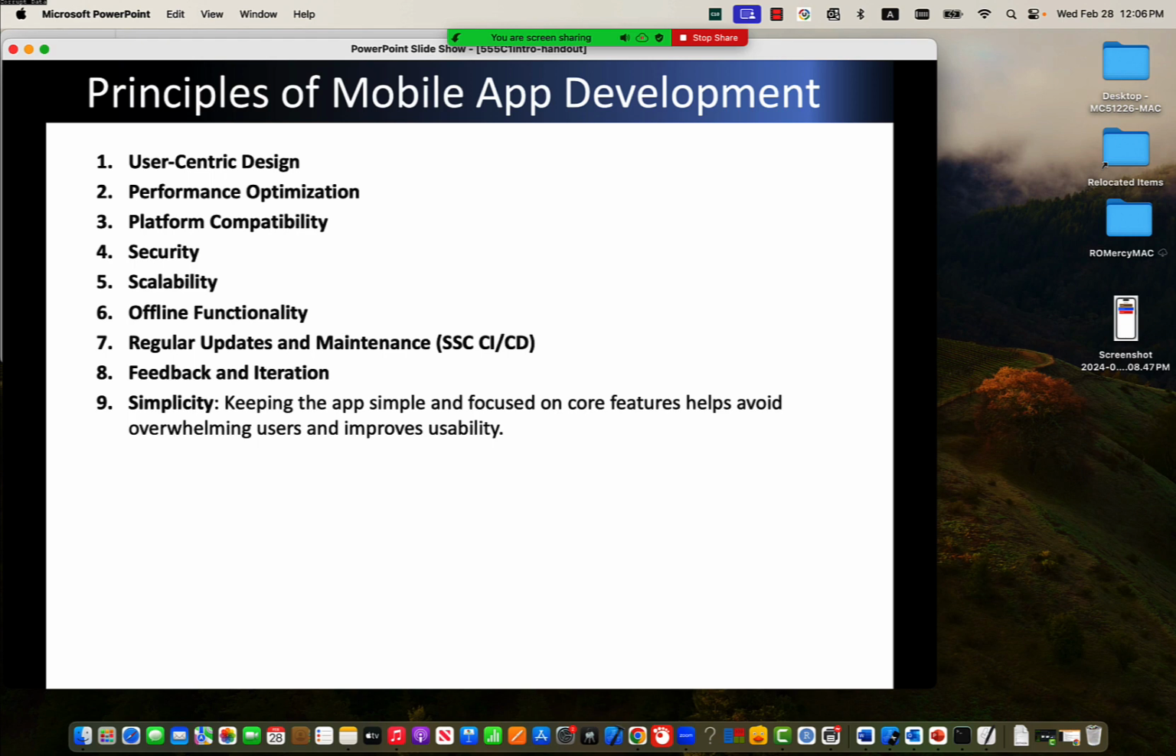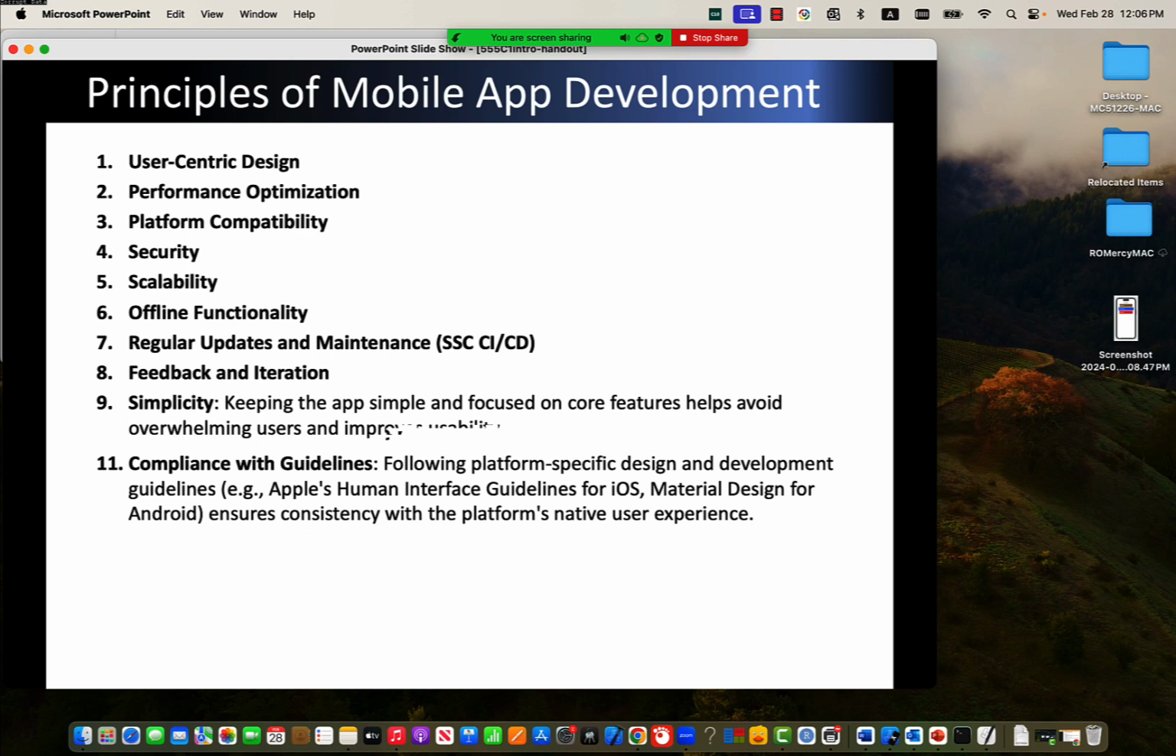Testing and quality assurance. Of course, this principle is not only the case for mobile app development. Anything, even civil engineering, construction, needs testing and quality assurance work, right? And compliance with the guidelines. Yeah, compliance means new rules.